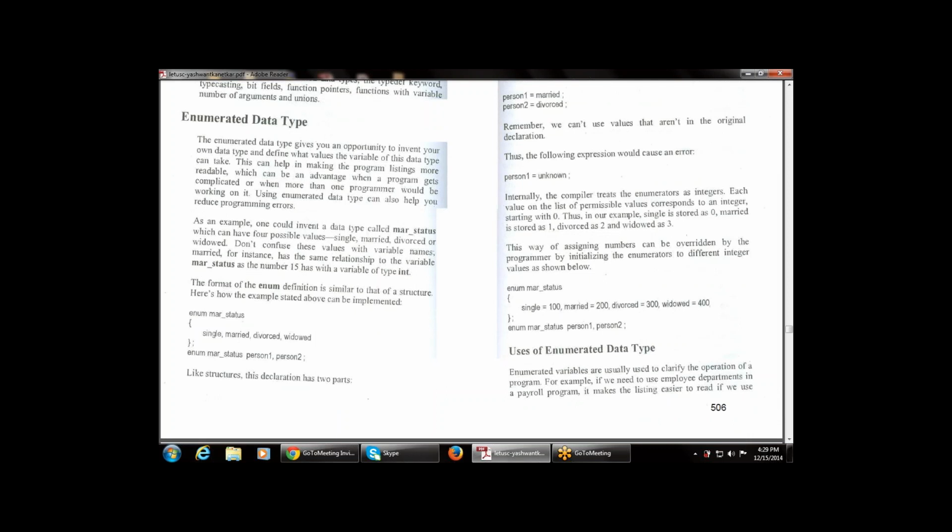First of all, the enum keyword is used, then the name of the enumerator, then there are curly braces, then there are four values like single, divorced, widowed and married. Then the curly braces will be closed, and there is a semicolon after the curly brace, which means the enum will be terminated by using the curly braces.